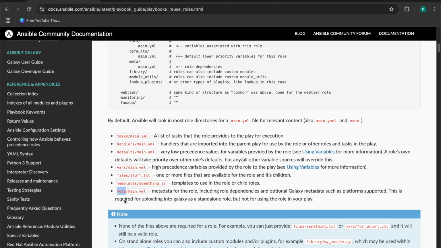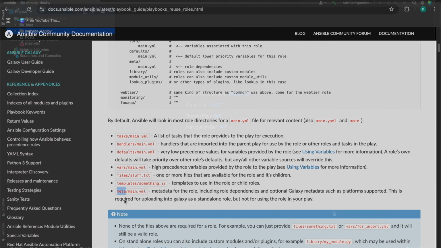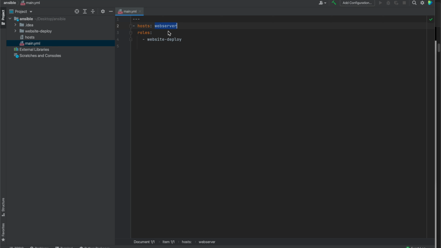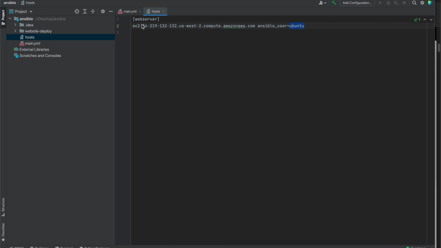Now, let's try to create an Ansible role and try to host a sample website with our own content on the remote host. Alright, now I have loaded my Ansible playbooks into this role. Let's try to understand it. I have created a main.yaml file outside the role, and the responsibility of this playbook is to invoke this website-deploy role, and that will be deployed on the web server's host group. This host group I have declared in the hosts file. As you can see, this web server host group has one EC2 instance added as my target machine, and the user that is used to connect to that target machine is ubuntu.